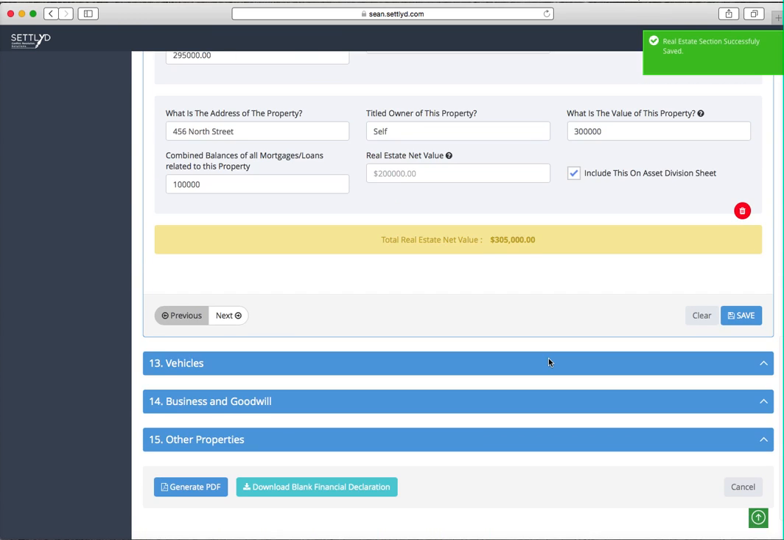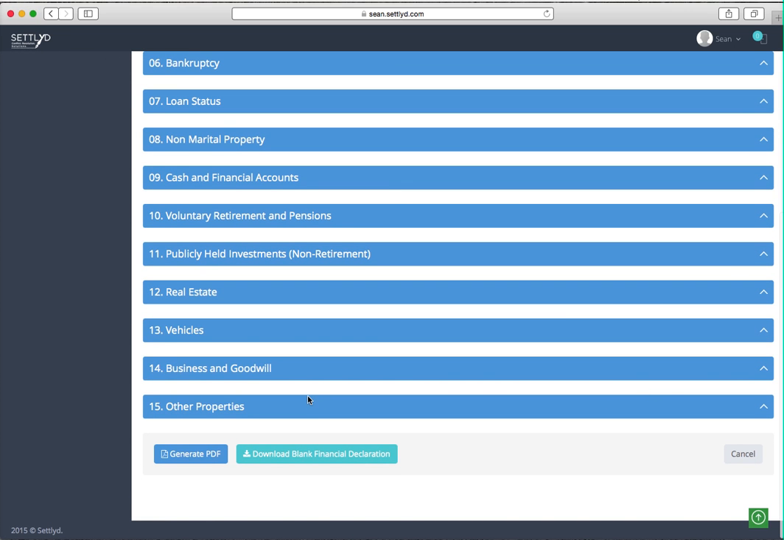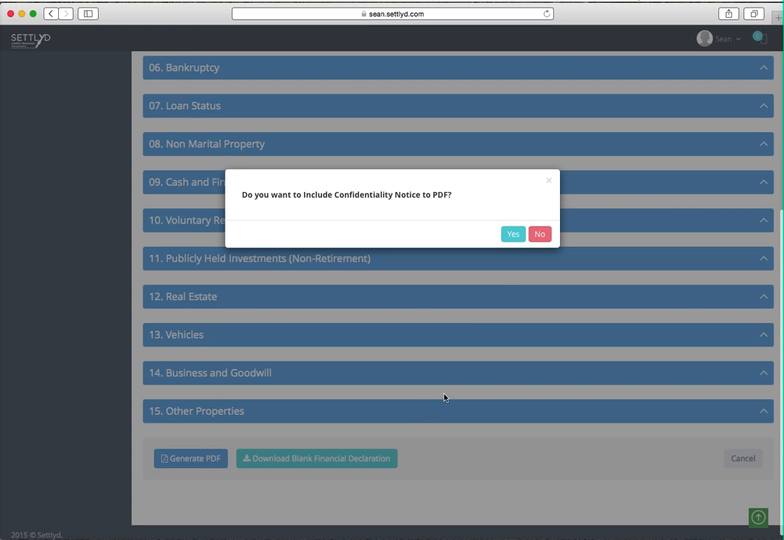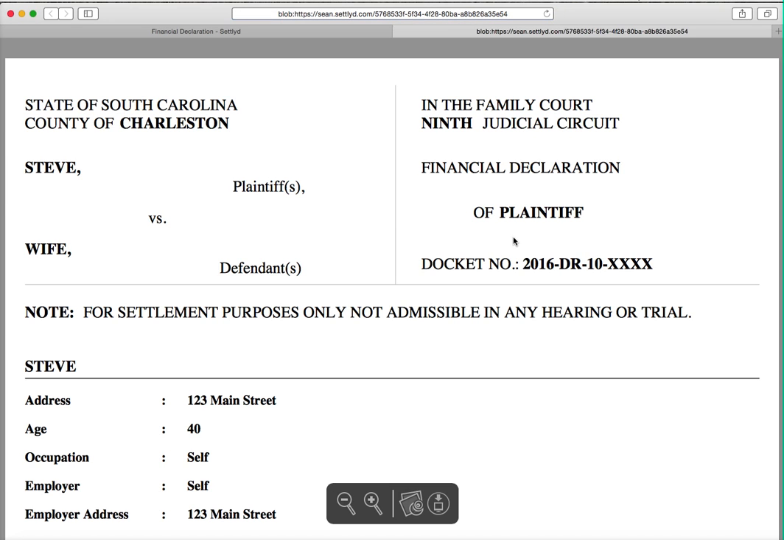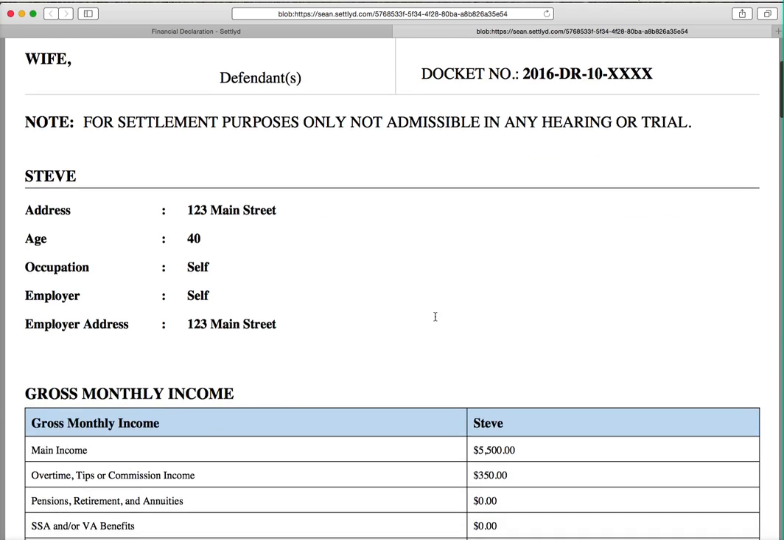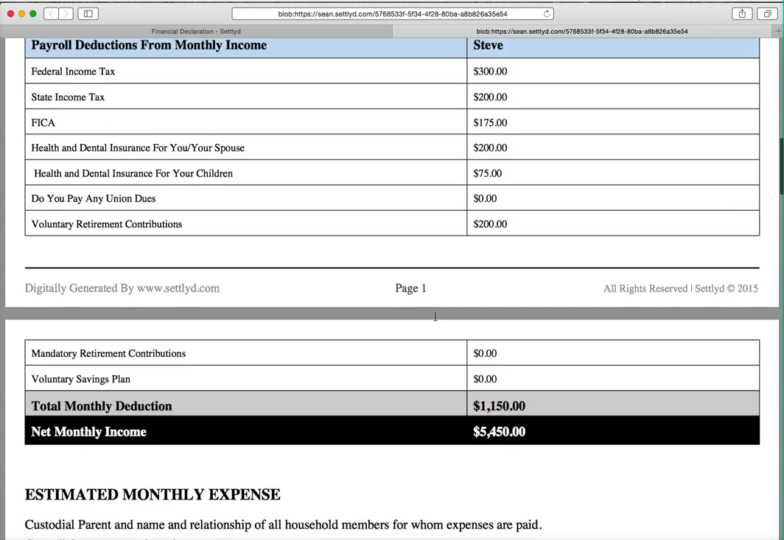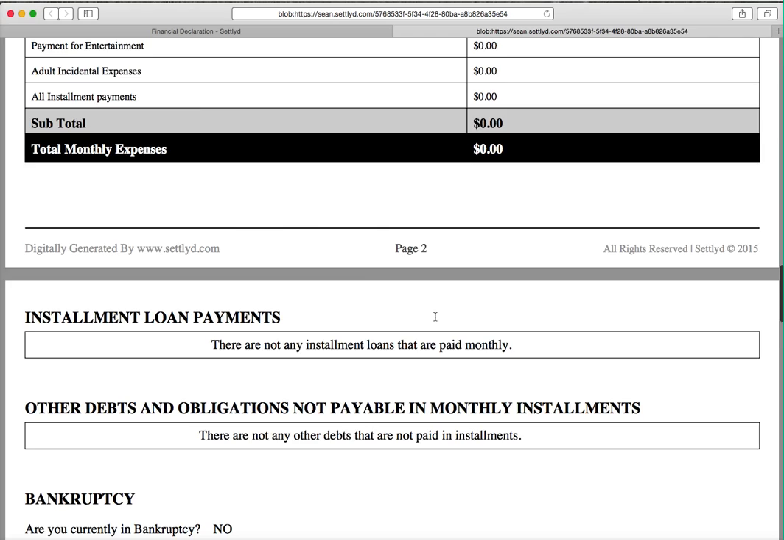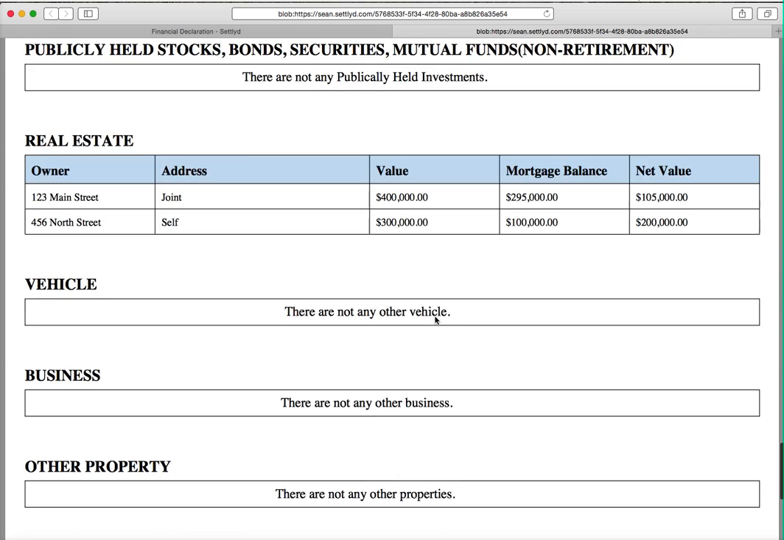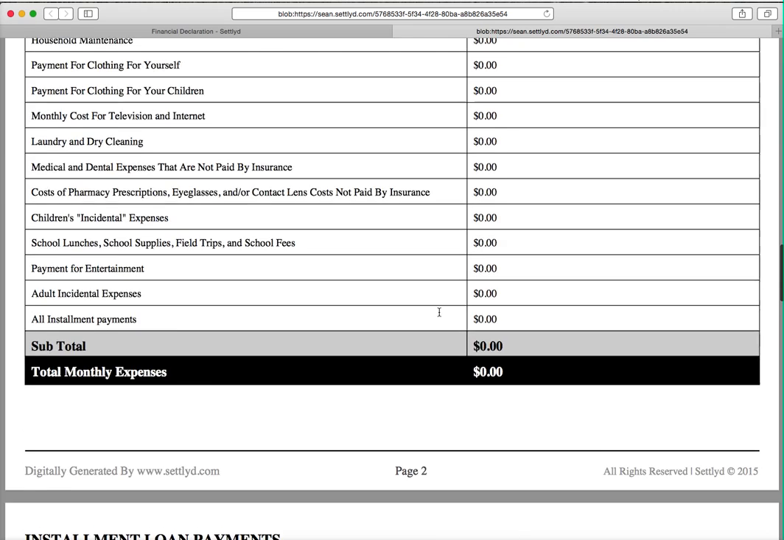Whenever you're finished, you can come through and collapse all of the information here. If you're at the bottom of the page and need to move back to the top, simply click that arrow. But when you're finished, you're able to generate a financial declaration. You can include confidentiality language on the financial declaration, and what you'll get is a captioned financial declaration, settlement purposes only, and it will have all of the data that has been entered, ready for you to square away and process. This can be signed, it can be submitted to the court. It is the same financial declaration that we have used through and through in South Carolina.